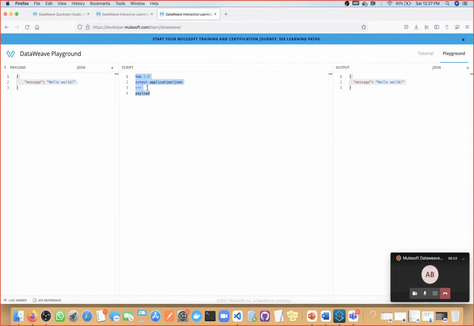Here you can see we have 3 hyphens. On top of this, whatever you can see, these are all headers. And the part below this hyphen is the body. In the header part we generally define metadata. In metadata we can have the Dataview version, output type, input type, and we can define variables and functions. Inside the body we write our Dataview script to generate our output payload.